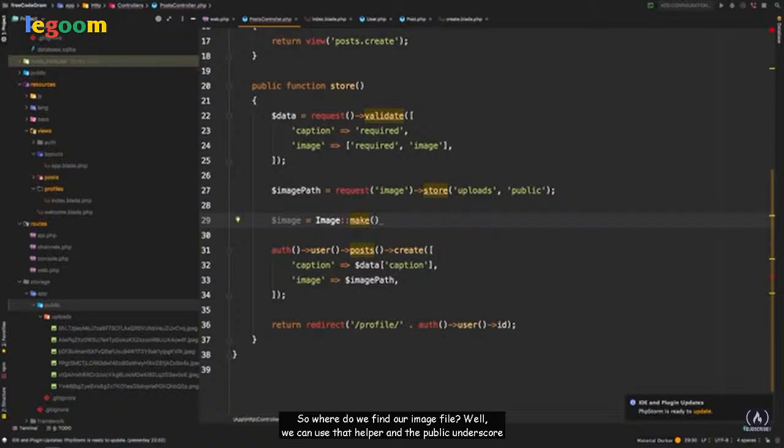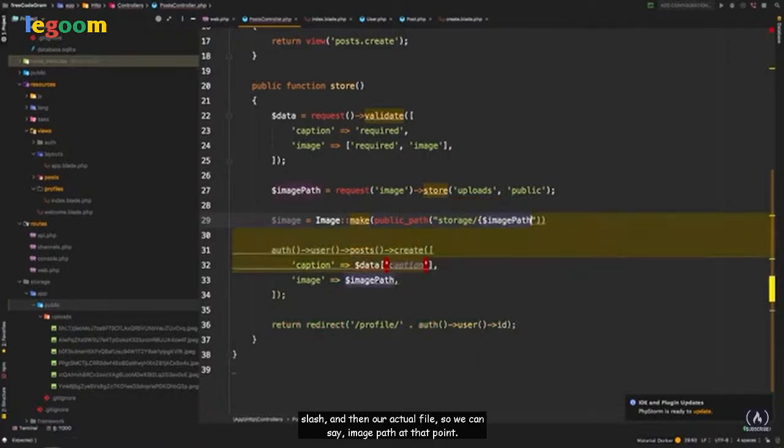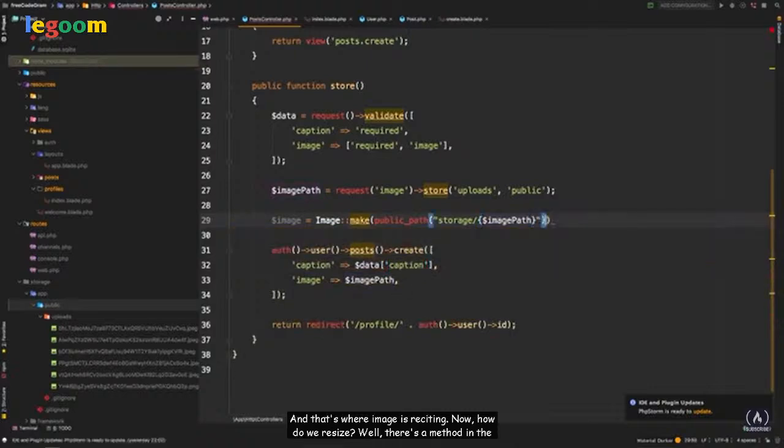Well, we can use the public_path helper, and to it, we can pass in our image path. Now, our image path is storage/ and then our actual file. So we can say $imagePath at that point, and that's where our image is residing. Now, how do we resize? Well, there's a method in the Intervention class called fit. And fit takes two arguments, and they are pixel counts. This would be the width, and this would be the height.